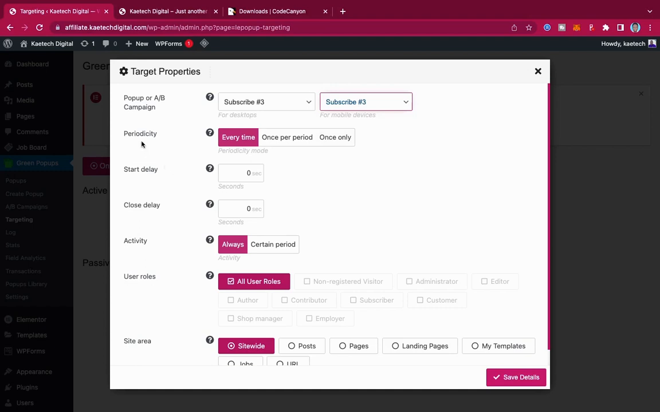And then periodicity, so the time you want it to show. So maybe you want to show once a period, once every 24 hours, once every 10 minutes. You can decide to label it over here. Change the hours or the period over here, and then maybe once only, just once. But I want to show it every time. So every time somebody loads the website, there should be a pop-up.